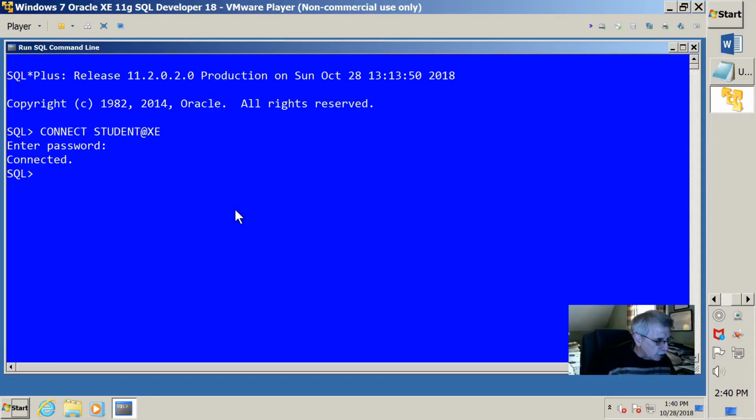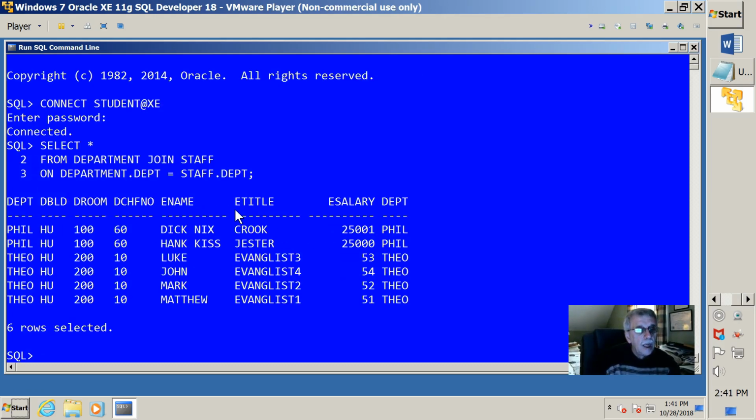Okay, I've connected as our good old student user, and let's take a look at the query here. We'll select everything from department, and we'll do an inner join with staff. The condition is the department table's DEPT column is looking for something that is exactly equal, an exact match, in the staff table's DEPT column. And again, we get the same 6 rows that I had mentioned to you.